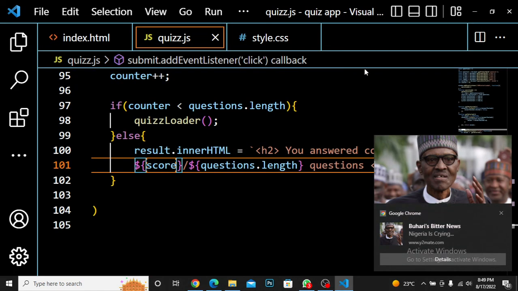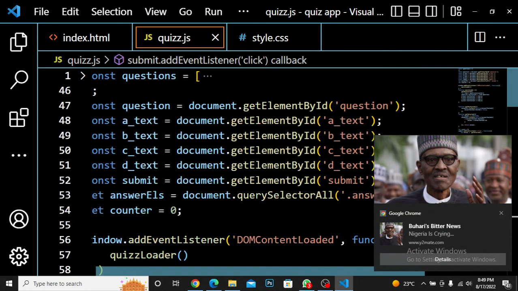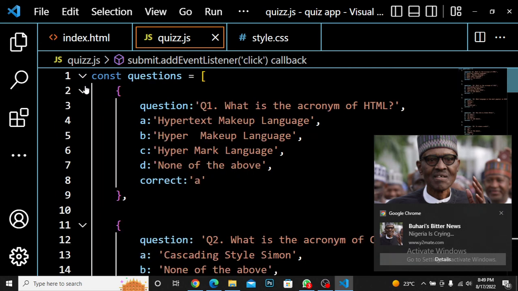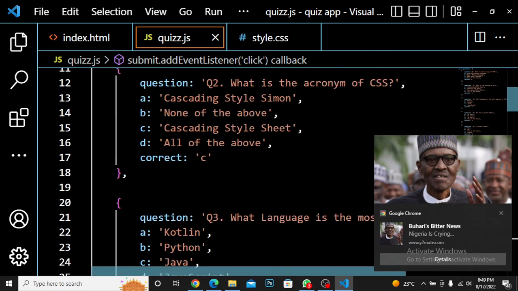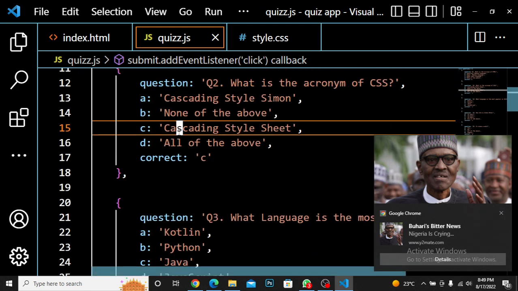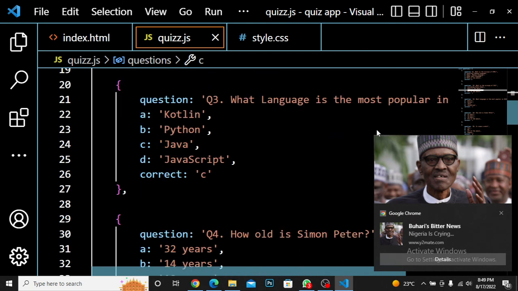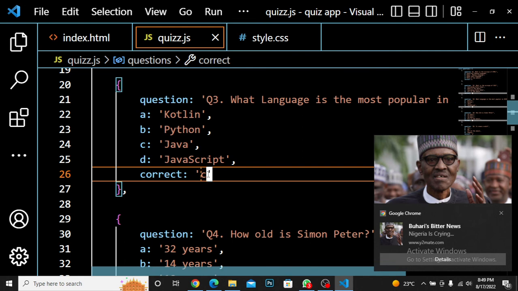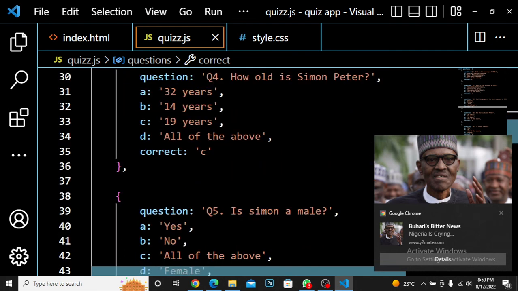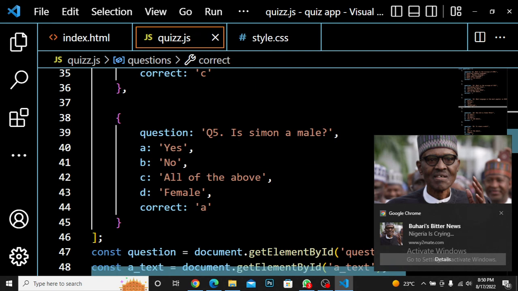Let's check what is wrong. Let's check. It's like I didn't grab my question right. Here is C. Yeah. What is it? It's D. It's supposed to be D here. The answer is D here. You can see, yeah. Yes.